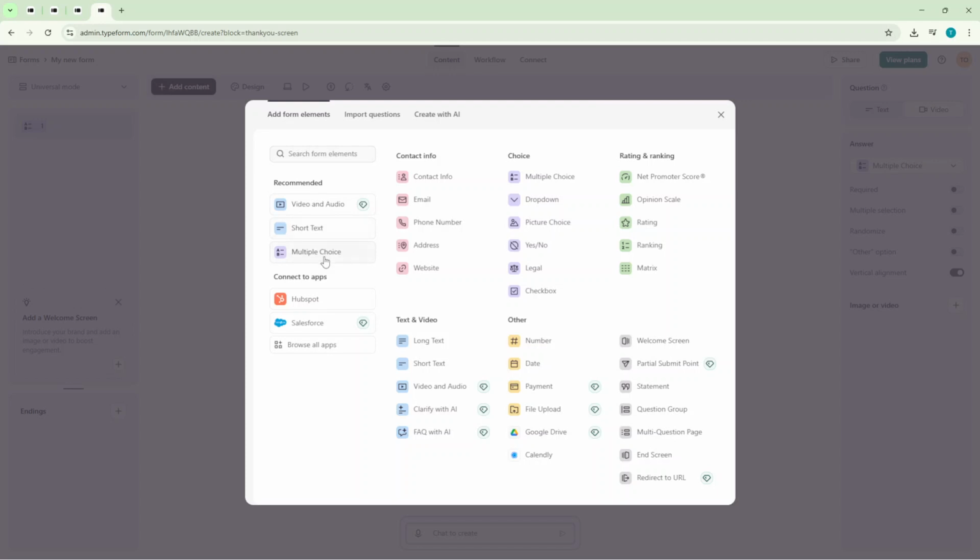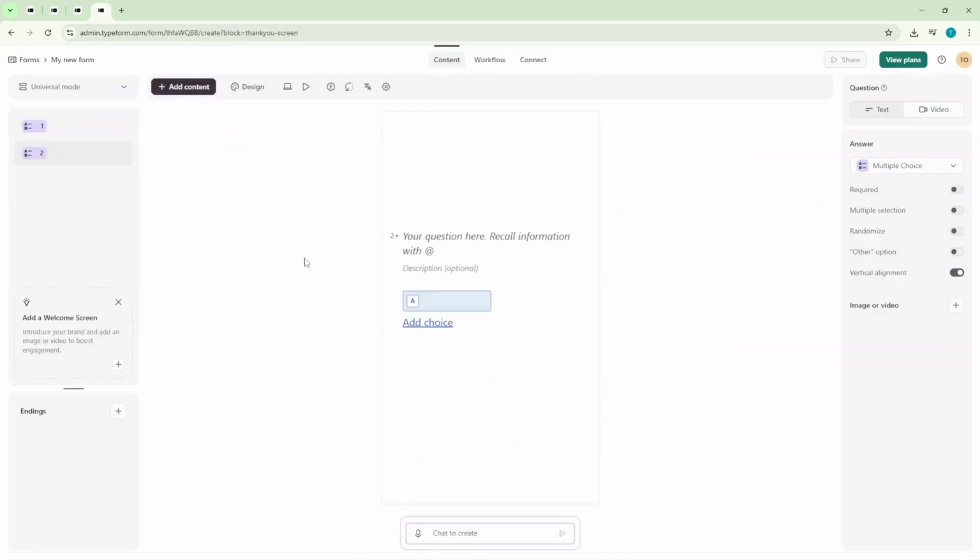Multiple choice is perfect when you want consistent, easy to compare answers. Short text works well for brief, open responses. A rating field helps you measure satisfaction or sentiment at a glance. Keep your wording concise, avoid double-barreled questions, and use plain language so respondents always know what you're asking.